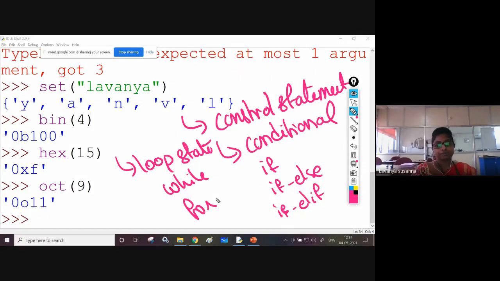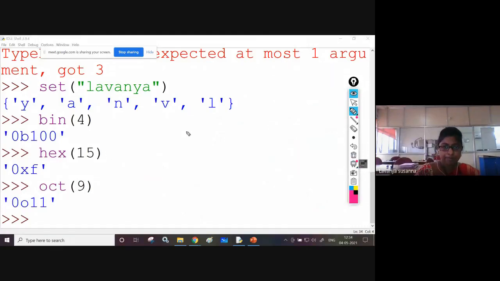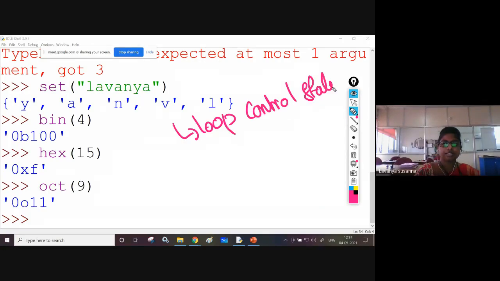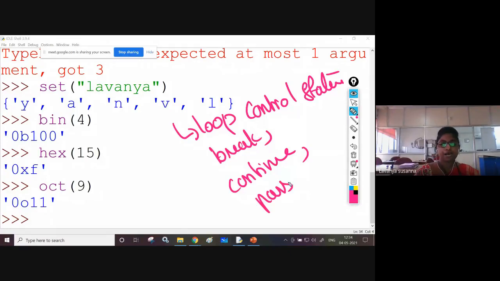We have seen it. See, there is no do while loop in Python. Only while loop and for loop. Now, next, we have completed loop control statements. Loop control statements are break, continue, pass, and then we have seen return, right?